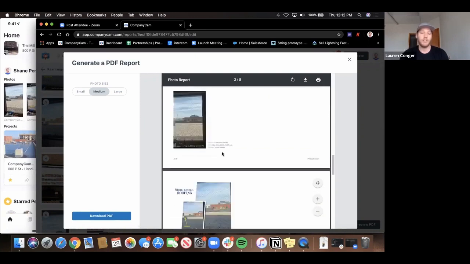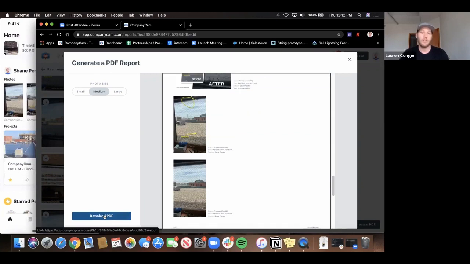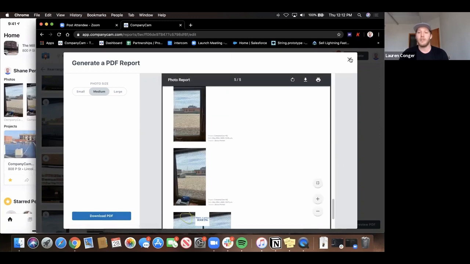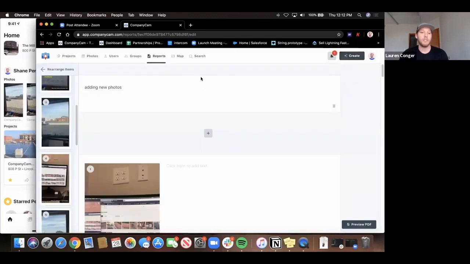So you see before you send it out how it's going to look, and then you just download PDF. So this will download it right to your computer. You can attach it in those emails, send these pictures out to whoever needs them, adjusters, homeowners, whoever wants them. It's just a nice way to send a small file with a bunch of photos in it.